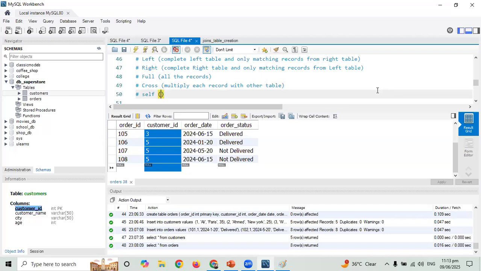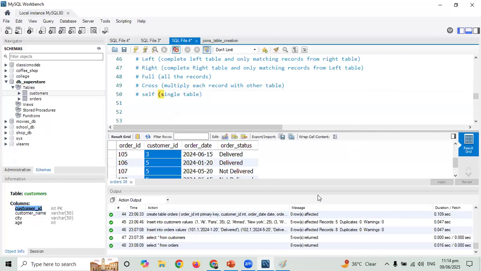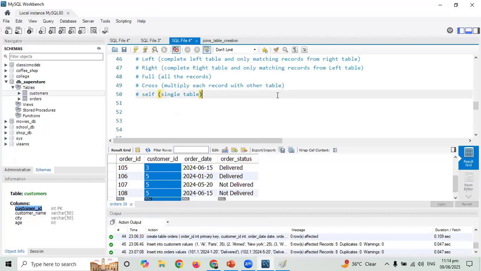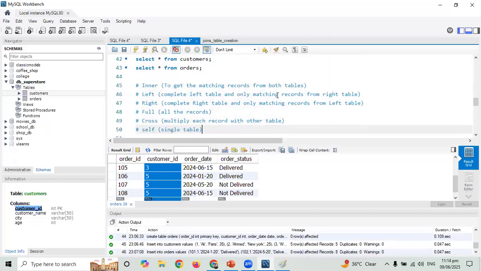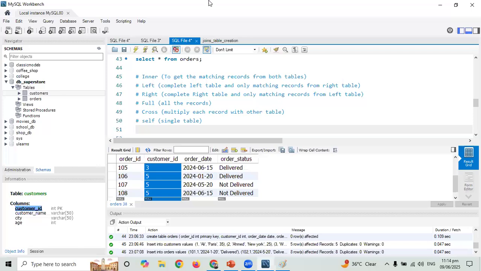Self join is used to get the records from a single table. We will see its example as well. Okay, so these are the tables. These are the types of joins which we are going to cover. I have mentioned here all the types of joins. This is the major difference in each join, right?